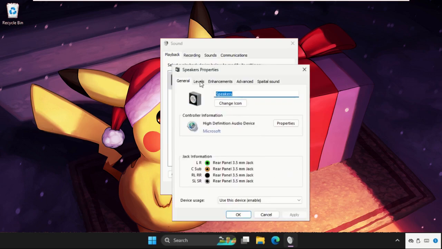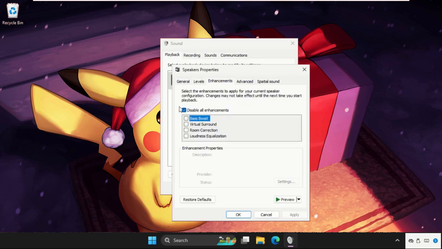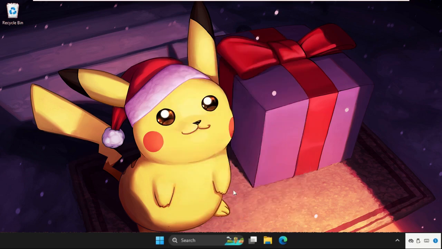Go to properties, set the volume up to 100% and check this option, then click on apply and then OK. Once done, close this window and simply restart your system.